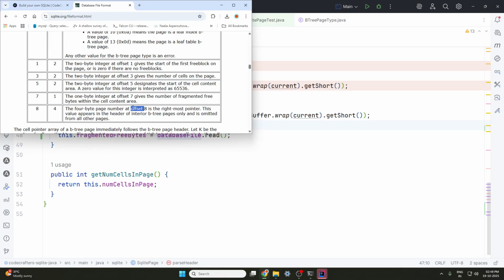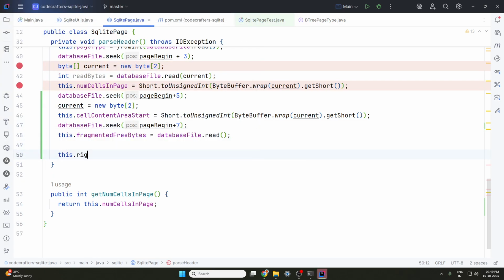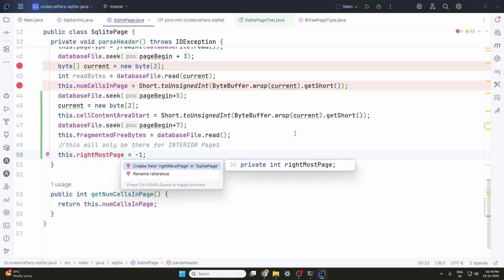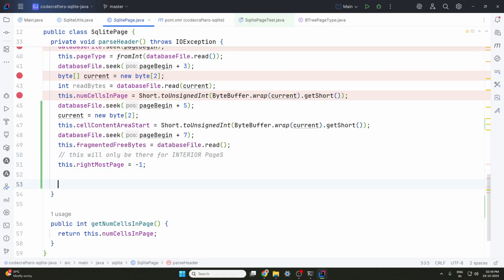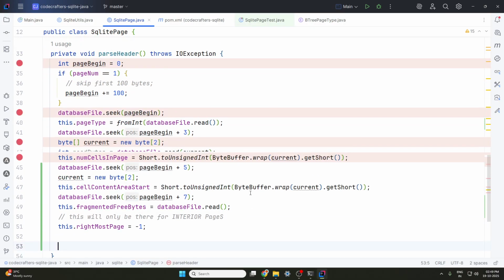Yeah, so this will only be there if it's a rightmost page pointer, right? Rightmost page. Let's call it -1 for now. It'll only be there for interior pages, right? Also an int, -1 right now, we don't care. So we have done parsing the header. We are done parsing the header.